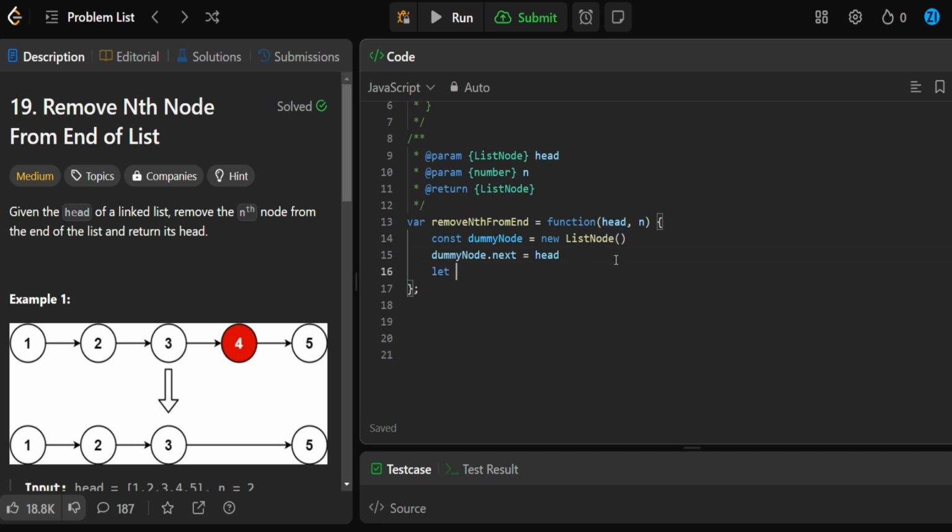Then below it, we're gonna define our left pointer, and this is gonna be pointing to our dummy node. And below this, we're gonna define our right pointer, and it's gonna be pointing to the head of our linked list. But as you remember, this is not the right position for our right pointer. Our right pointer should be ahead of our left pointer by the correct distance, so we can later modify the node prior to the node that we wanna delete.